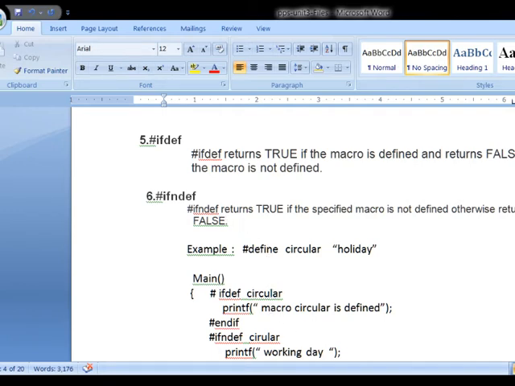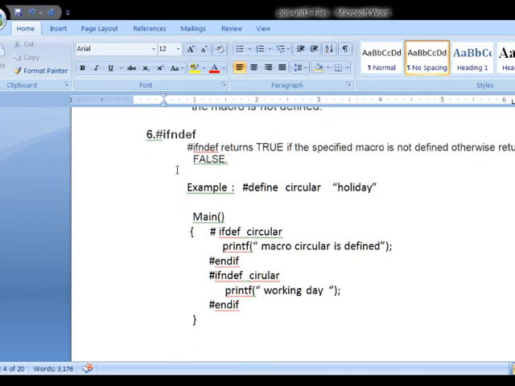So I will explain this concept with an example. Here I have a macro named CIRCULAR and the code is HOLIDAY. Now I want to know whether the macro name CIRCULAR is defined in the program or not. I have to check it with the ifdef directive. So ifdef CIRCULAR means: is the CIRCULAR macro name defined in the program or not. Here in this example, the macro name CIRCULAR is defined, so the condition becomes true. If it becomes true, you will get the message that macro CIRCULAR is defined.